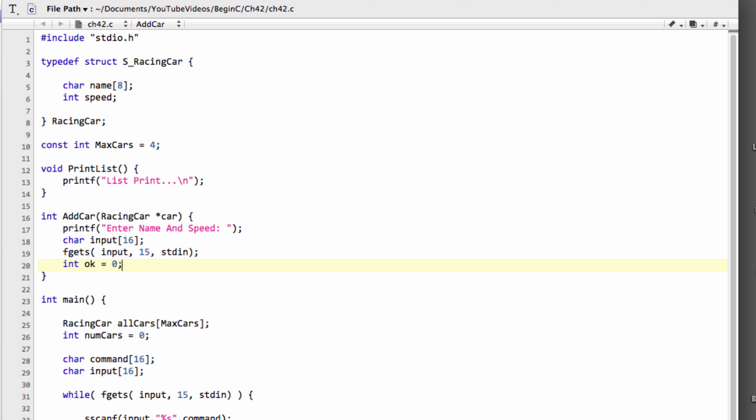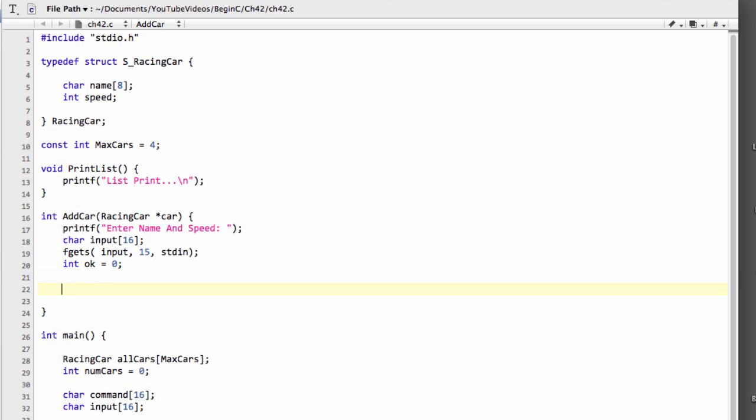We'll set to 0, and this OK will be set to 1 if everything was read in correctly. So what we can do now is we can say that the result is, and we'll use scanf like this, as we're familiar with. And now we're going to scan from our input, and enter the format we're expecting. So we're expecting a string with no spaces and then a number for the speed.